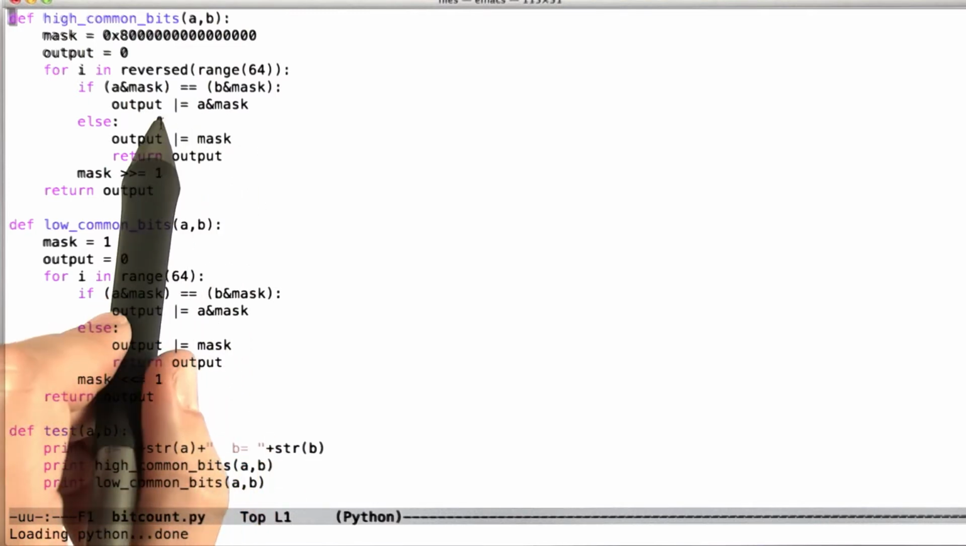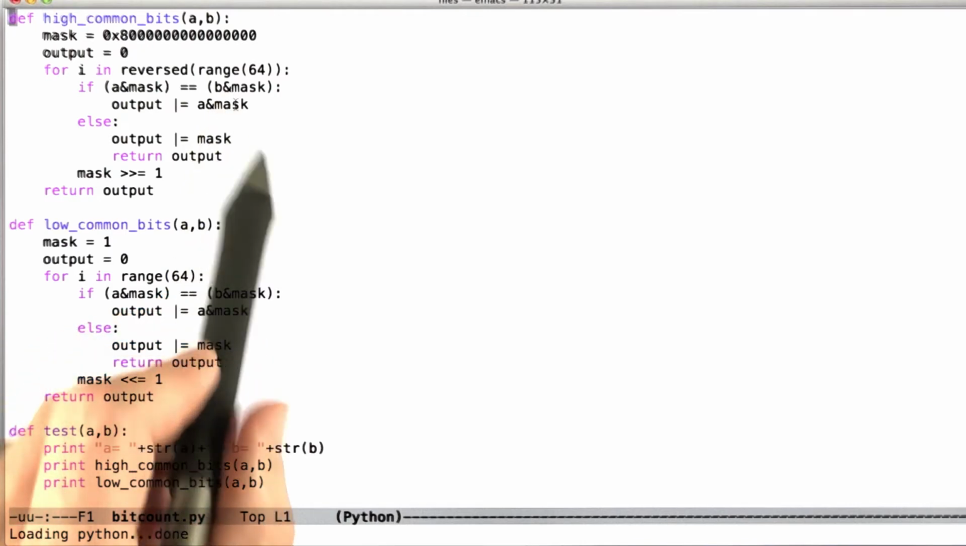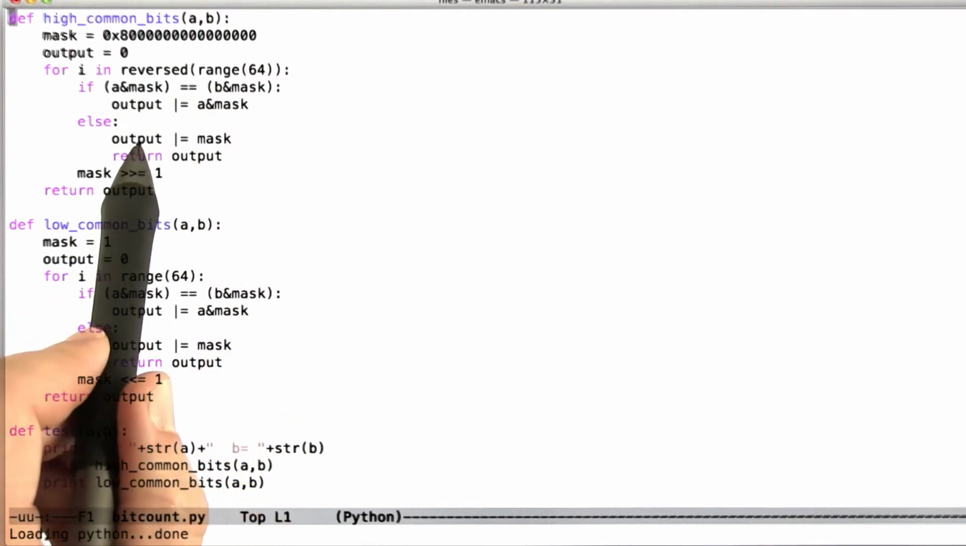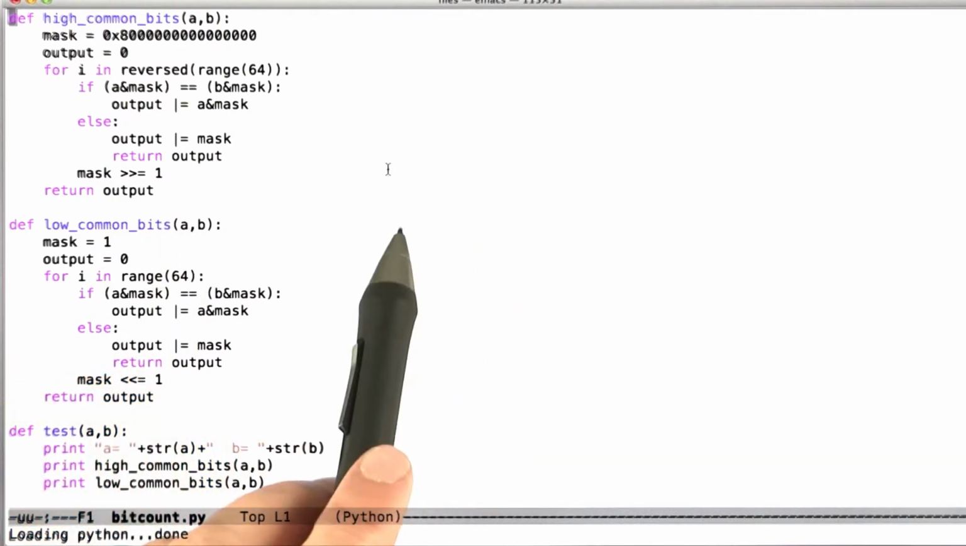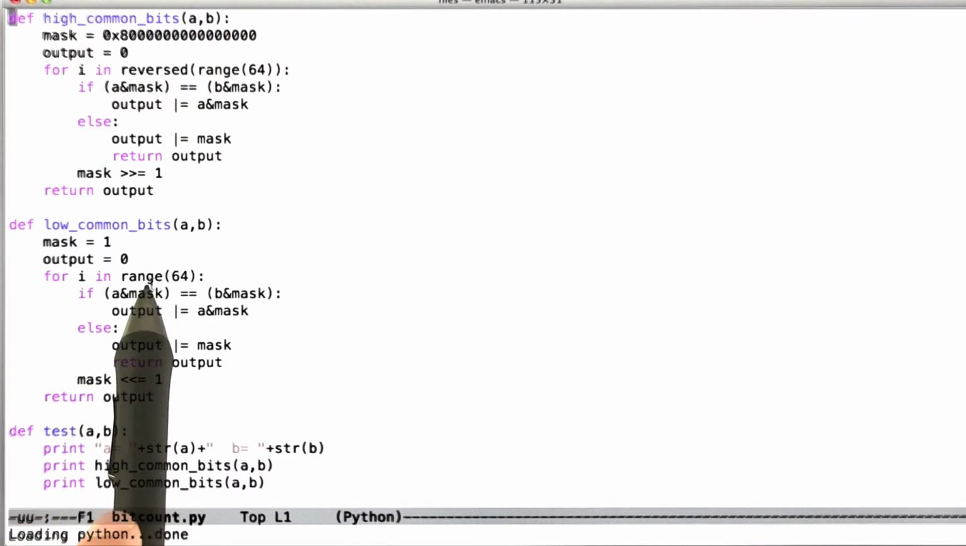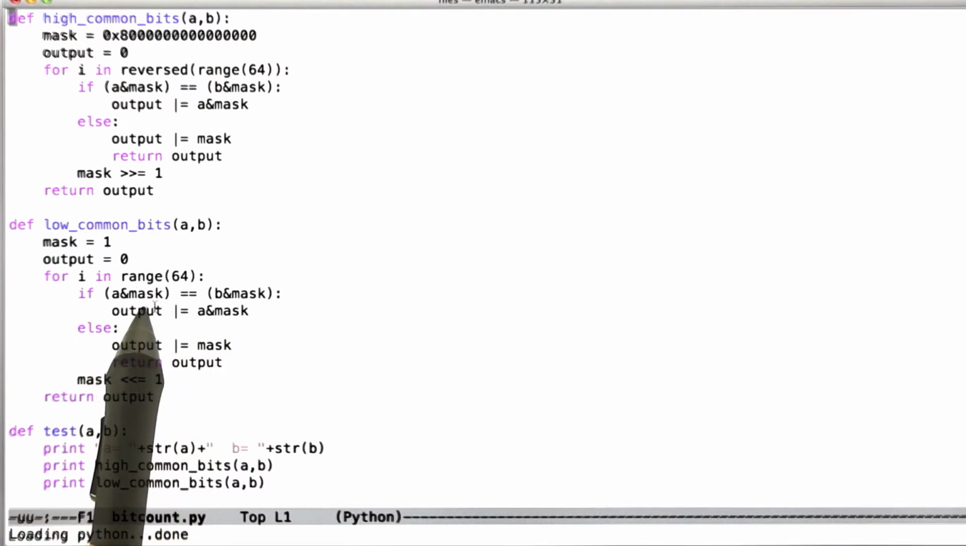And every time we see two bits being the same in A and B, we copy that bit to the output. As soon as we see two bits at the same position that are different in A and B, we set that bit position in the output and return it. And low common bits is just the same. The only thing that's different is we loop from 0 to 63 instead of 63 to 0. But we do exactly the same thing. We're copying bits in the output as long as they're common between A and B. And then as soon as we see a difference, setting the bit and returning.